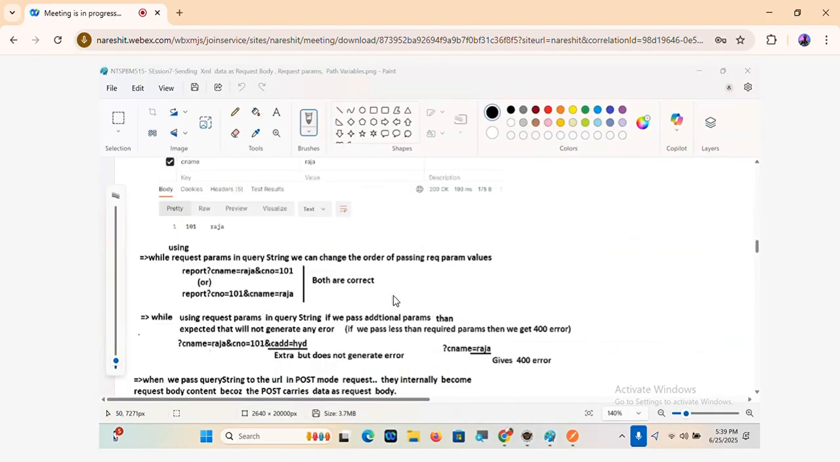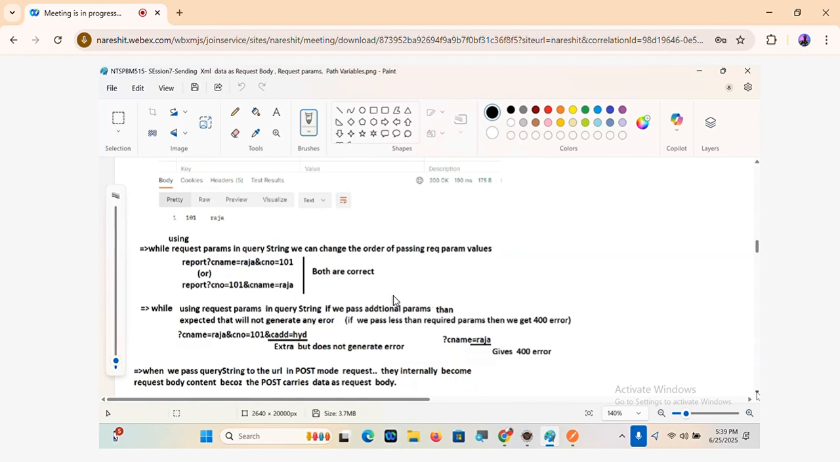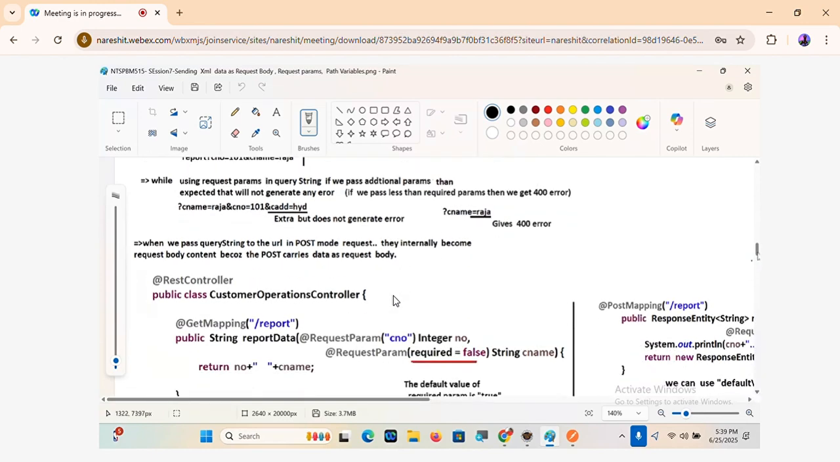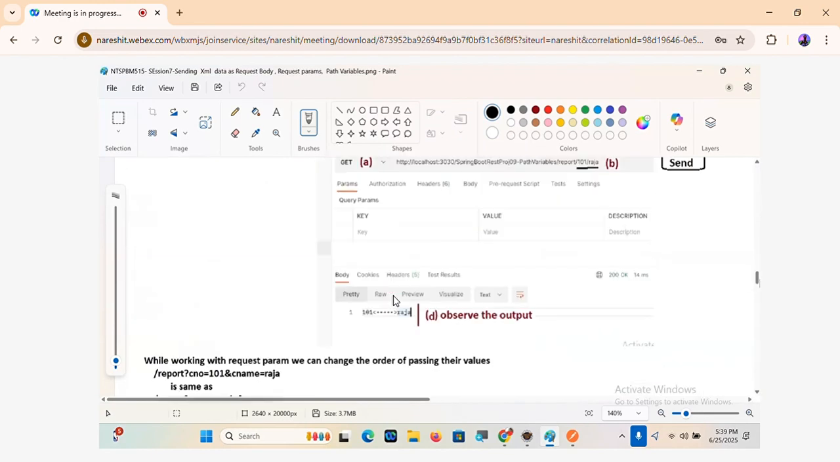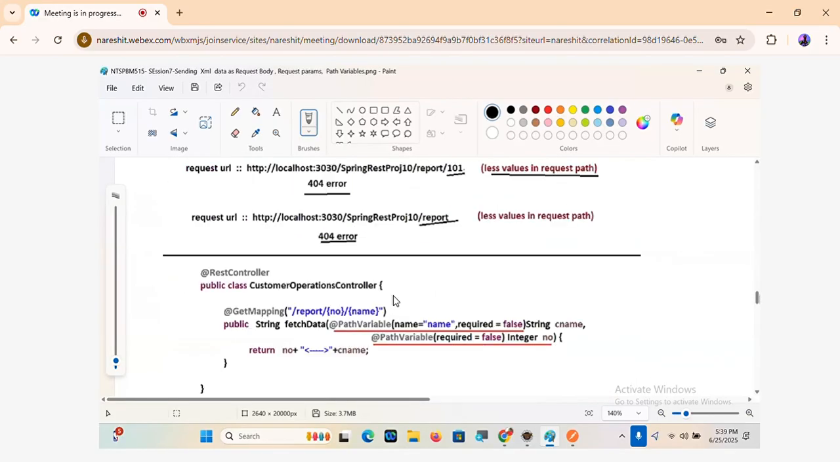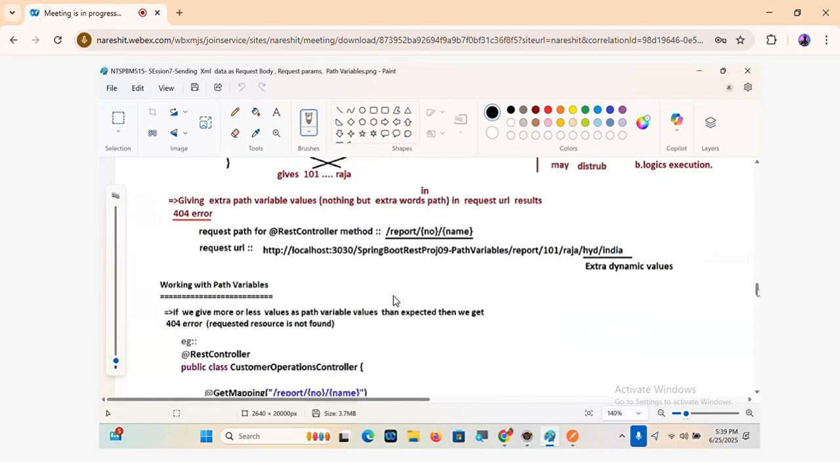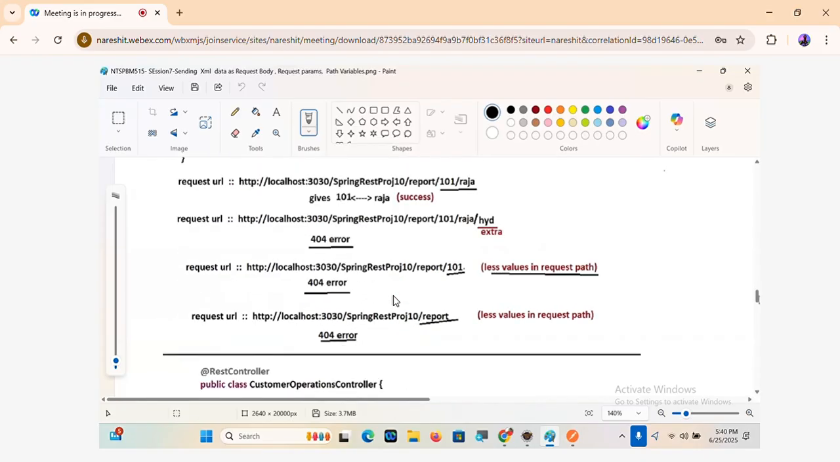While using request params in a query string, if you pass additional params than expected, that will not generate an error. If you pass fewer than the request parameters, then also you'll get a 404 error. No, I am teaching request parameters; we have moved to path variables, working with path variables.